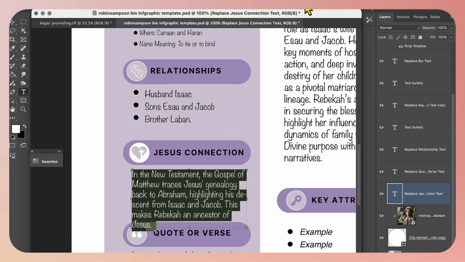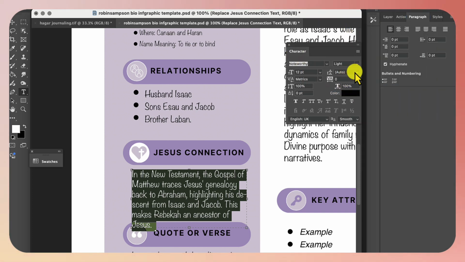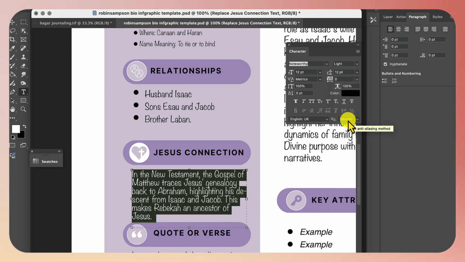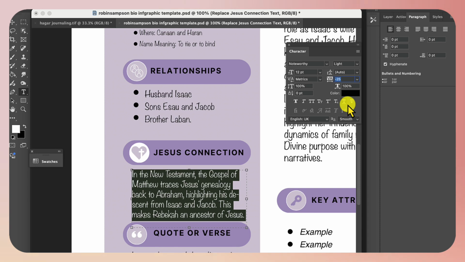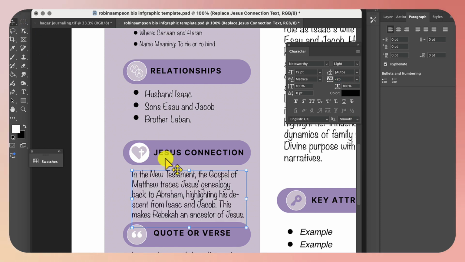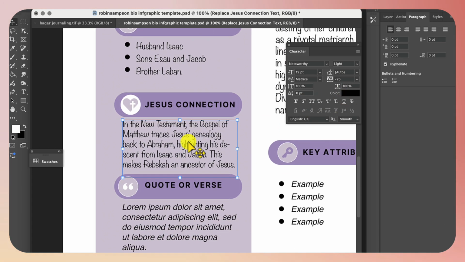Go to your character box, and you can either adjust the leading and make it 12. It's a little squished. Or you can leave that on auto, or you could adjust the space in between the words and make it -25, and that does it. So let's use that. So you can play with all these different settings to get a different look.